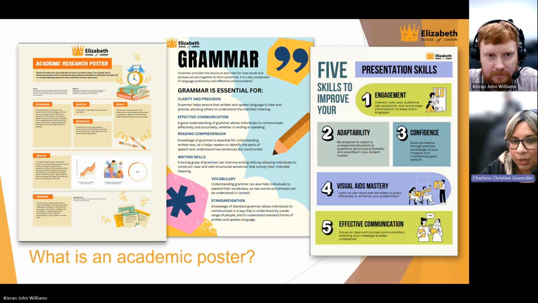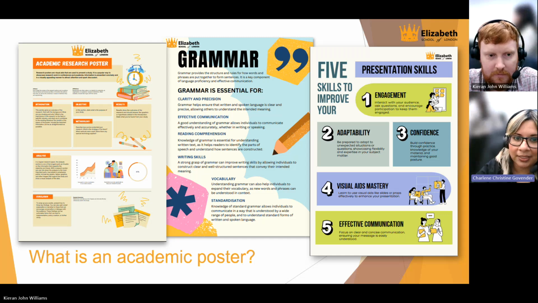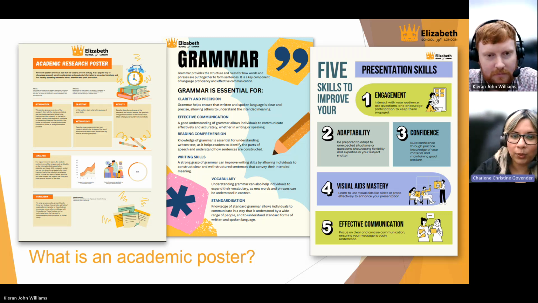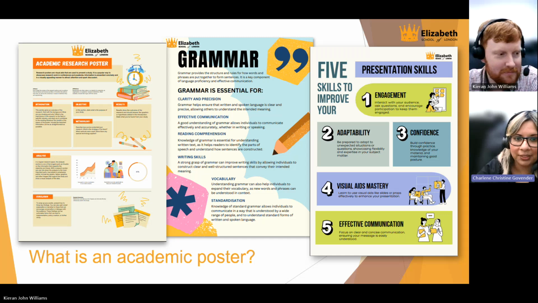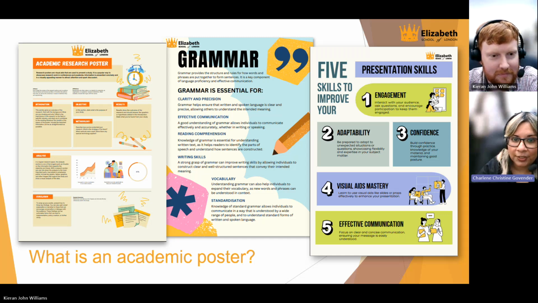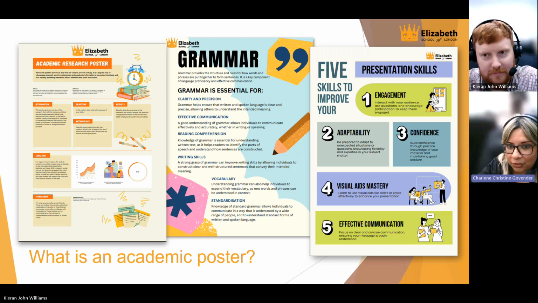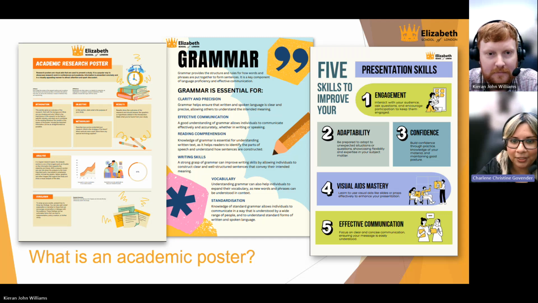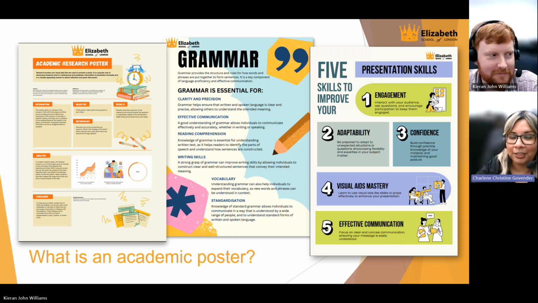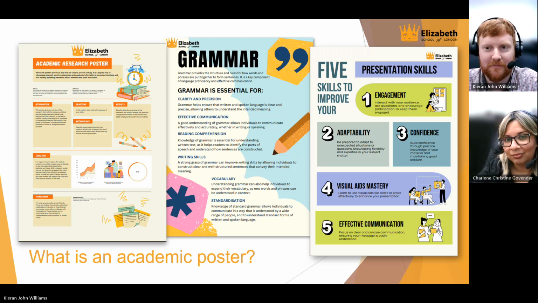And here it's giving us some context about grammar. And the next part of it is looking at why grammar is essential. Of course, clarity and precision, effective communication, reading comprehension, writing skills. And then right at the bottom, it continues with vocabulary and standardization. So here's an example of an academic poster focusing on grammar. Okay, so we have more academic posters, and let's get into them.